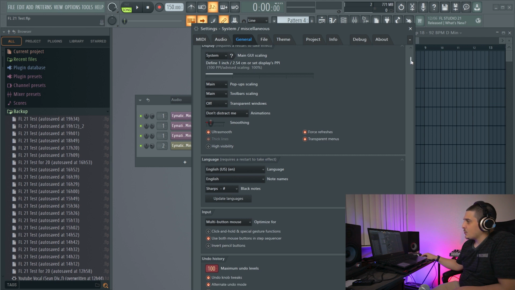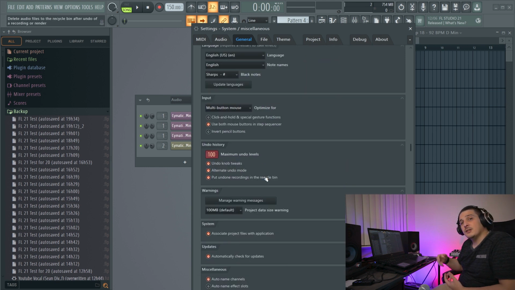In our general settings, we'll see a few new options. We have put undone recordings in the recycle bin. If this is off, when you undo a recording, it's gone forever. Can't bring it back. When this is on, you can redo, and when you do the redo command, it brings back your audio. It's awesome.